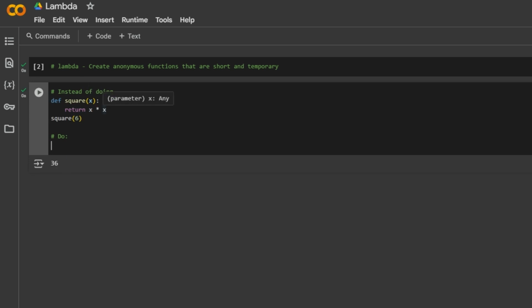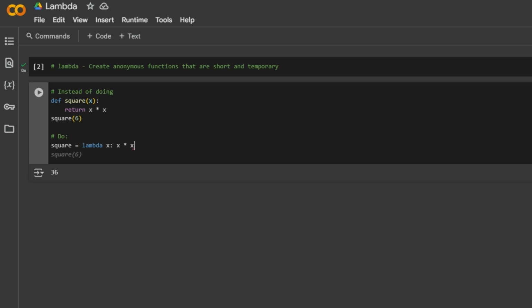Instead of doing something like this where square is going to remain that, we could do square equals lambda x: x times x. And then we can have that return square 6, and that'll also return us 36. Now, defining it like this is just a little cleaner than using this function here, especially if it's going to be applied to multiple things.